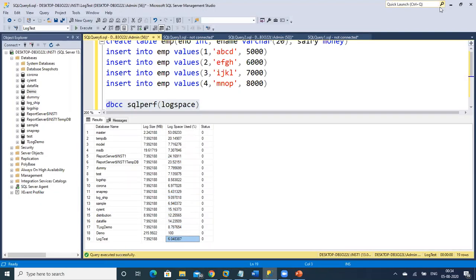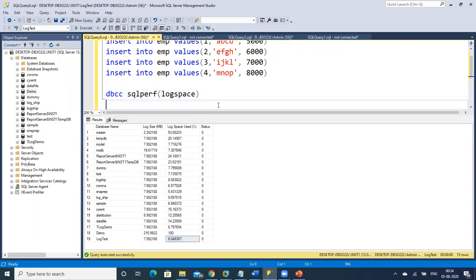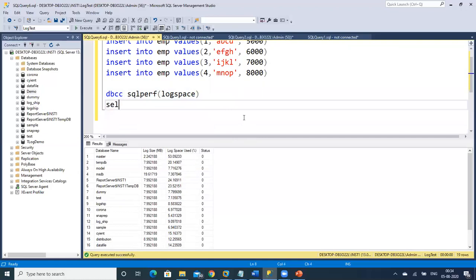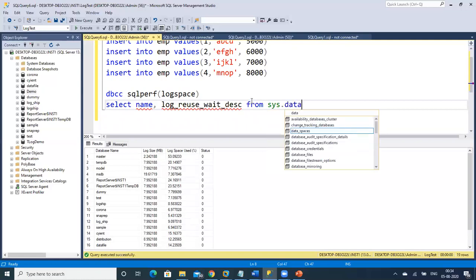And what is the reason that I'm not able to see incoming transactions in my database? What happens to the database? What happened to my log file? By using a command, we can see what the problem with my log file is, and why it is not allowing any kind of incoming transactions into the database. It displays the reason here.